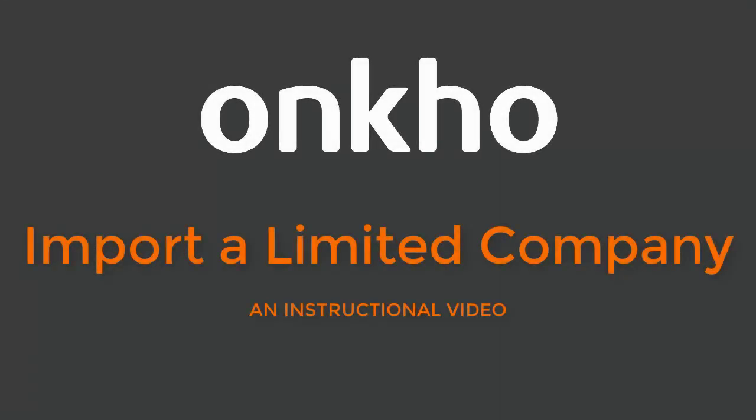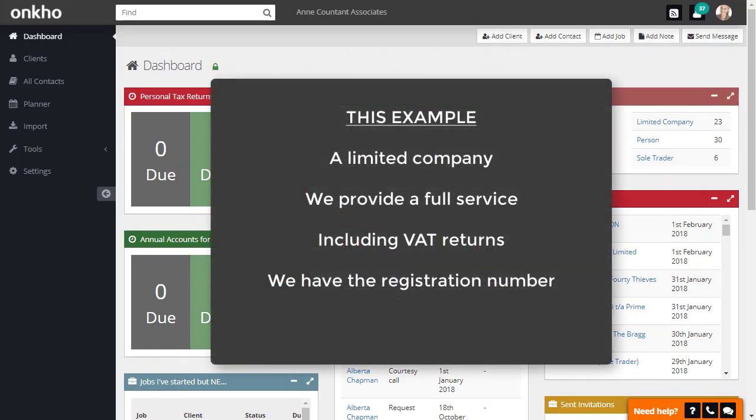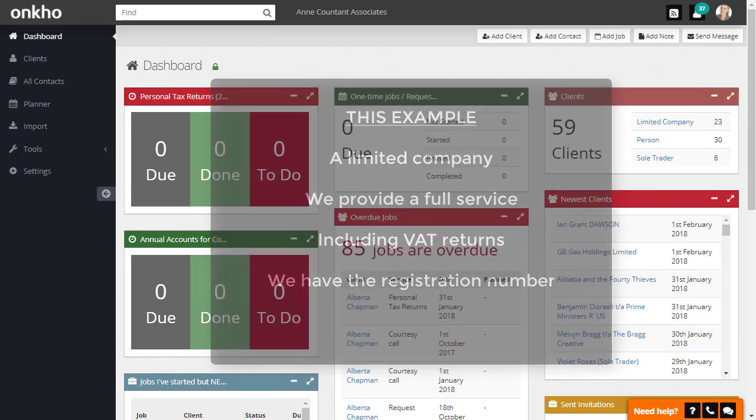Hi there. I'm going to show you how to set up a limited company in your import file. In this example, I'm going to set up an import file with just the company registration number. And because I do the VAT returns for this company, I'm also going to include the VAT schedule.